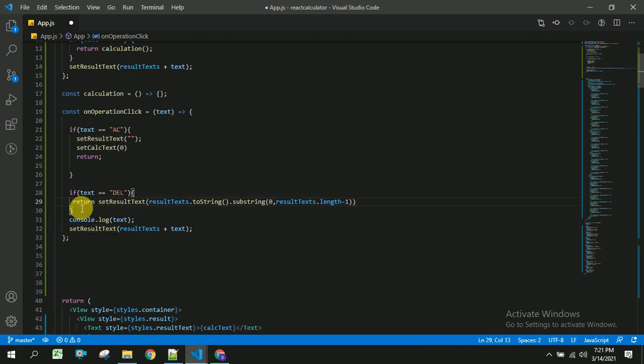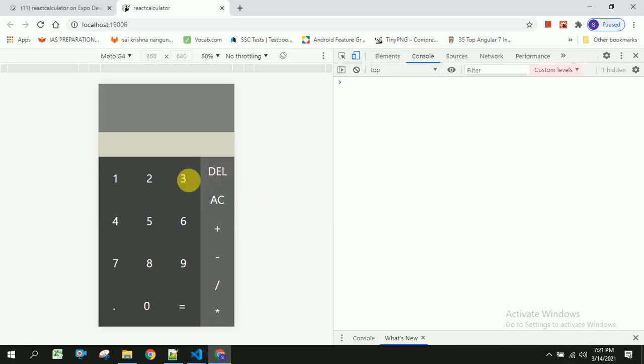Once you place this return, it will go here and return out of this function. Let us save this. Now you should be able to delete the operator. You can see here it got deleted. So in this way we can perform all these operations. And the next one we are going to do is how to calculate the text once the user clicks on this equal to operator.